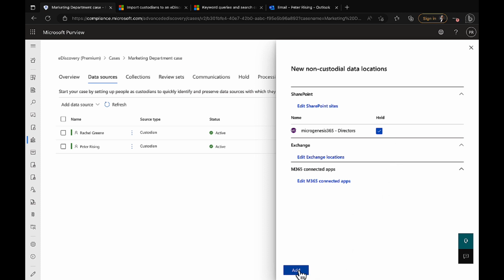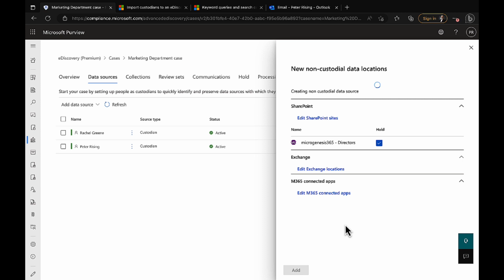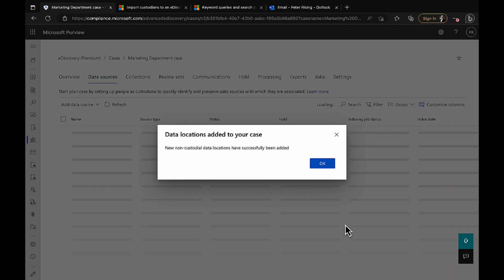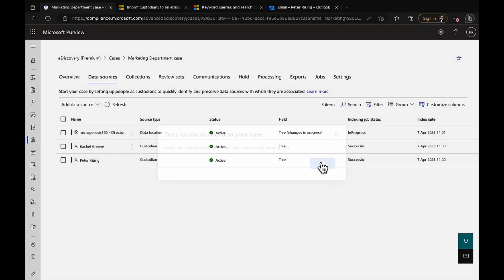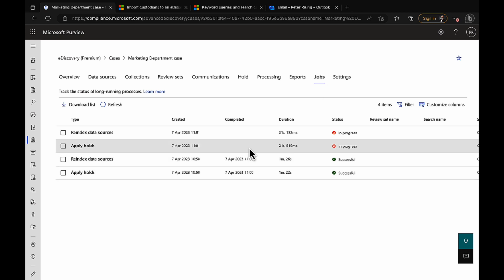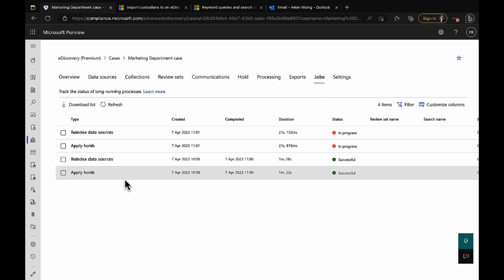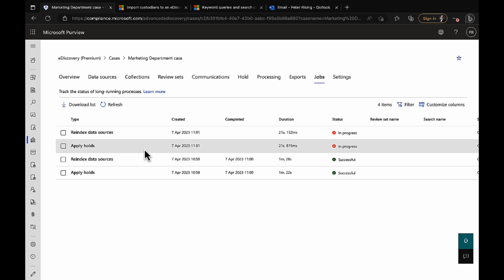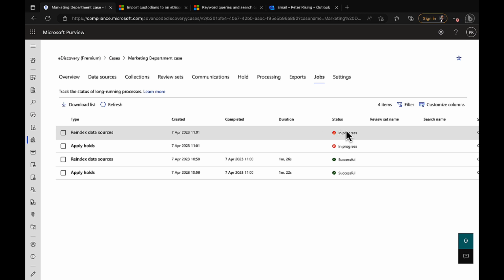And again, it's going to place us on hold, and we will click on Add to add our non-custodial data location to the case. And there we are. We have all three added now, and all three will be placed on hold. We can see that the data location at the top is changes in progress at the moment on the hold setting. And if we click on the Jobs tab on the right next to Settings, we can see this in progress. We can see that we've applied holds already. That's for the custodial data sources, and now it's doing the same for the non-custodial data sources.